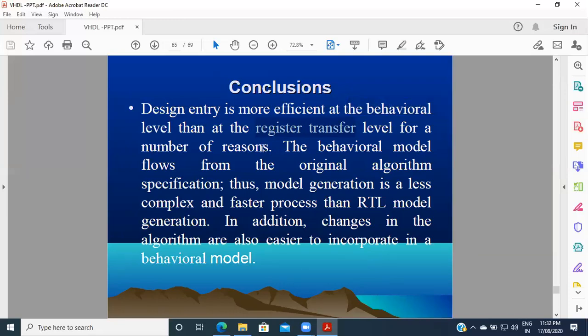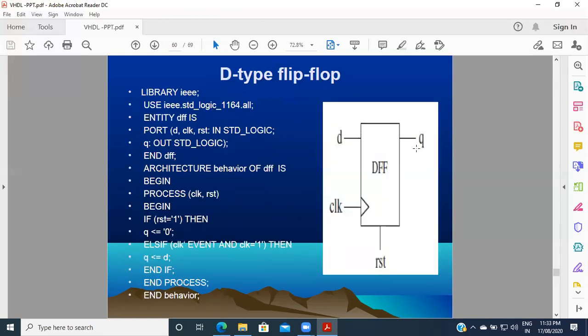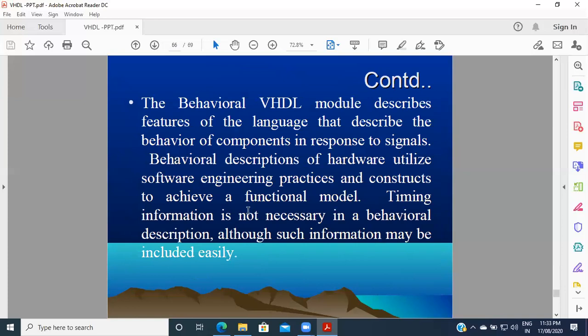There are a number of reasons. The behavioral model flows from the original algorithm specifications. Thus, model generation is a less complex and faster process than with the RTL model. In addition, changes in the algorithm are also easier to incorporate in the behavioral model. What we define in the gate formation is the behavioral model of the system, and defining the behavioral model is very simple.